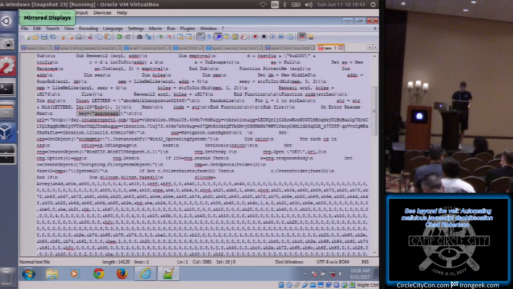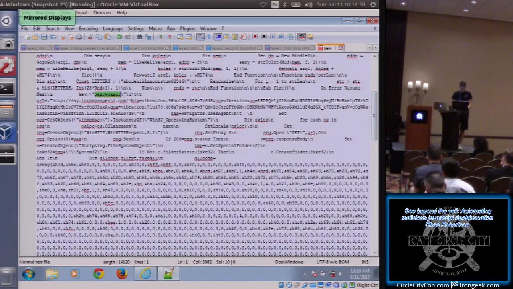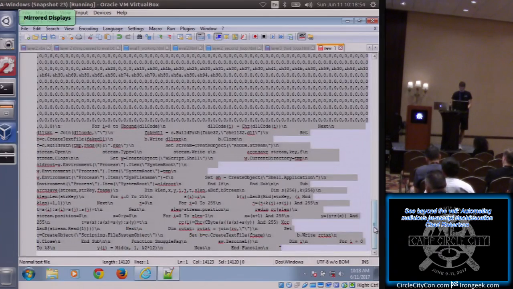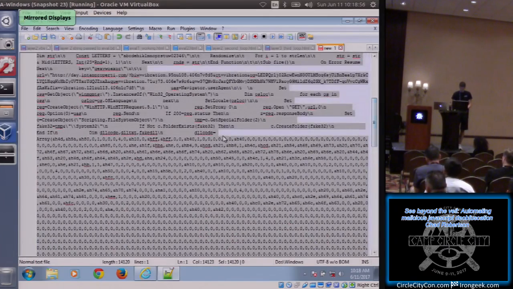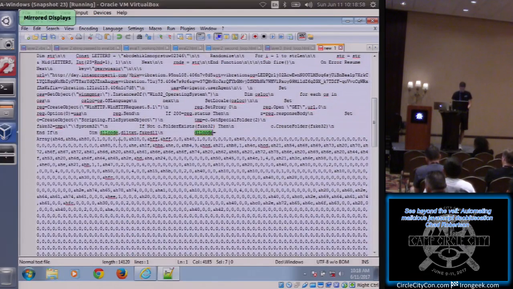So we now have a key. We have our RC4 key. This RC4 key you can search, and it's been the same for a long time. And then there's the URL. That's the URL that we care about. And then there's also a stub code. So there's this DLL variable, DLL code.